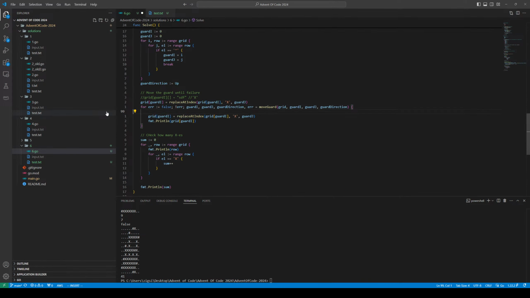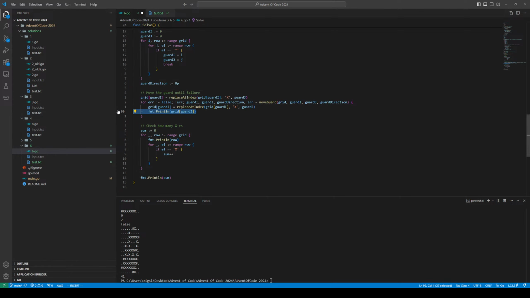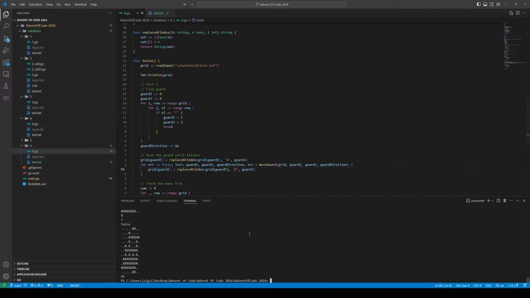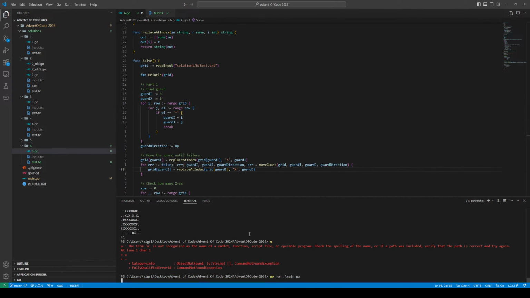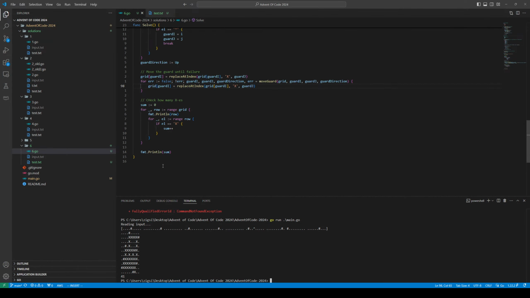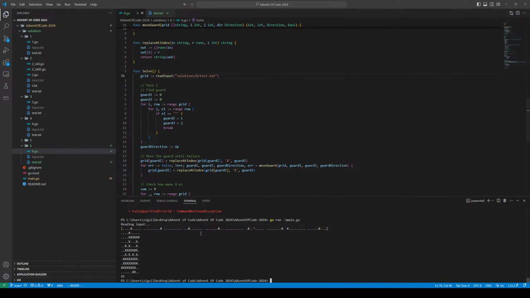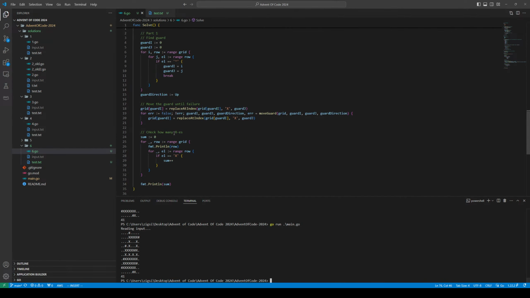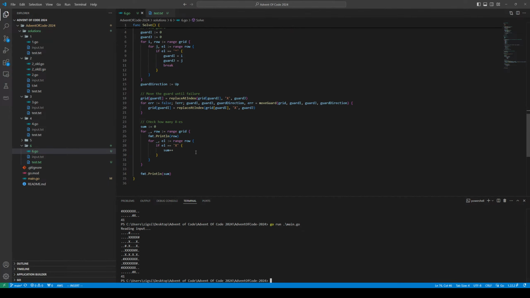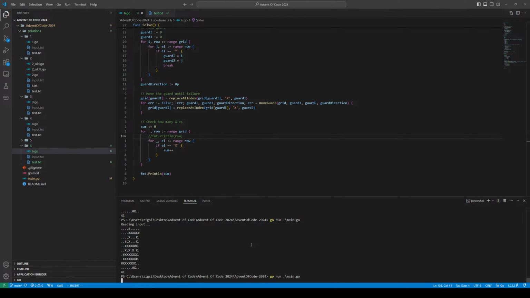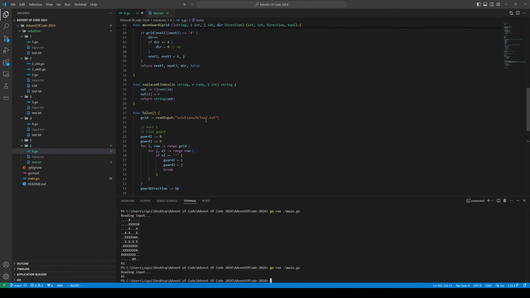So we can remove all of this. Remove this. We also don't need that, I think. Yeah, that's fine. And we also need to print the initial grid. And we can comment this out as well. So now we have 41, which is correct.